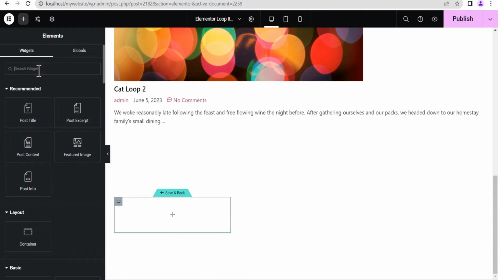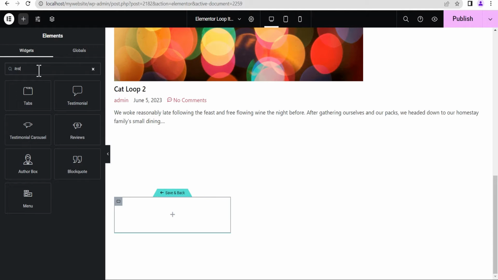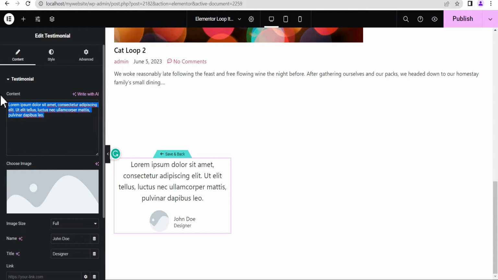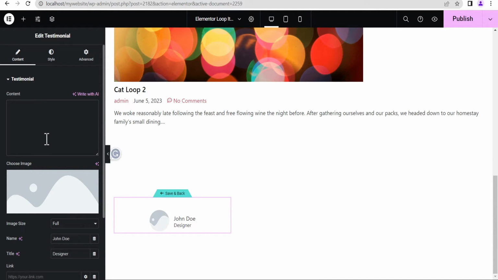The widget we're going to be using for this is the testimonial widget. Not to worry, you might be wondering how we can use this. I'm going to show you how we can use this, and it's the best option for the actual structure and design that I want to create. So I'm just going to drag this and drop it here. Now for this content, we're just going to click and delete the content.